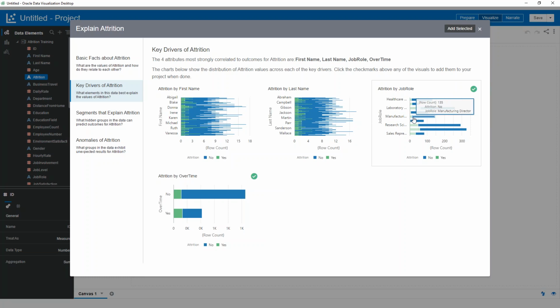And look at this. You can even see in here, it's kind of interesting. In the manufacturing job role, you can see at this level even the green is very short, meaning not many people have left that are in the manufacturing job role. So that becomes kind of important.